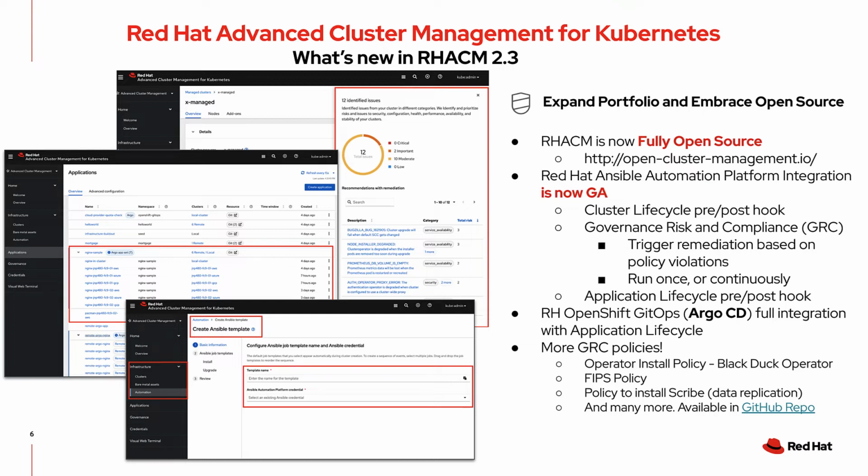We also have a lot more policies that we have added. We have FIPS policies, we have operator install policies, and many, many more. Highly recommend you to take a look at our GitHub repo. You'll find the link at the end of this presentation.